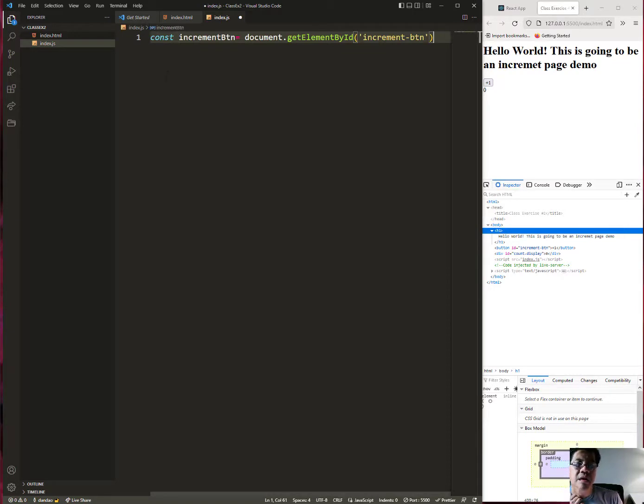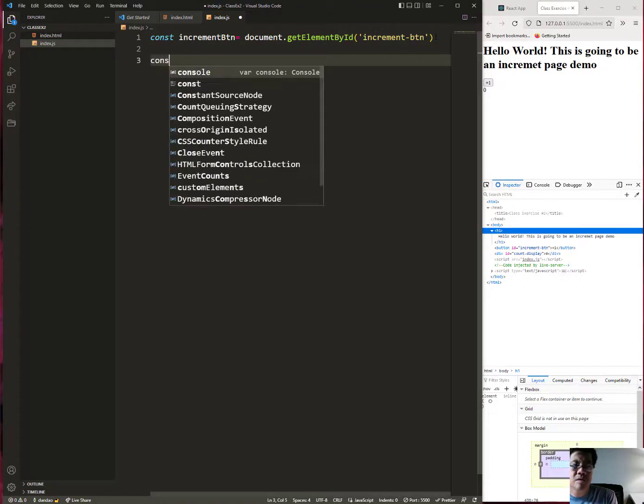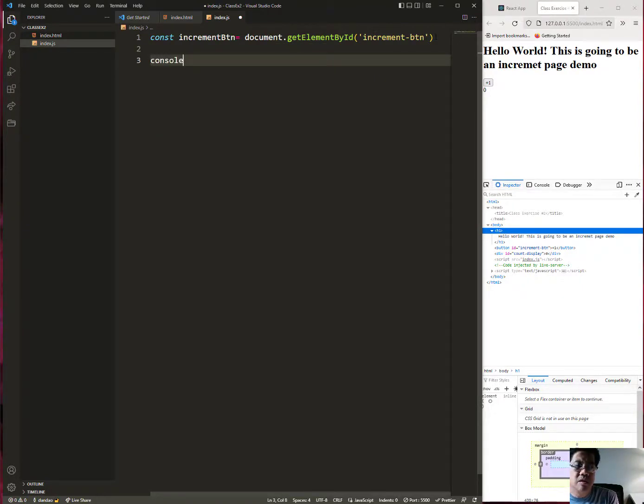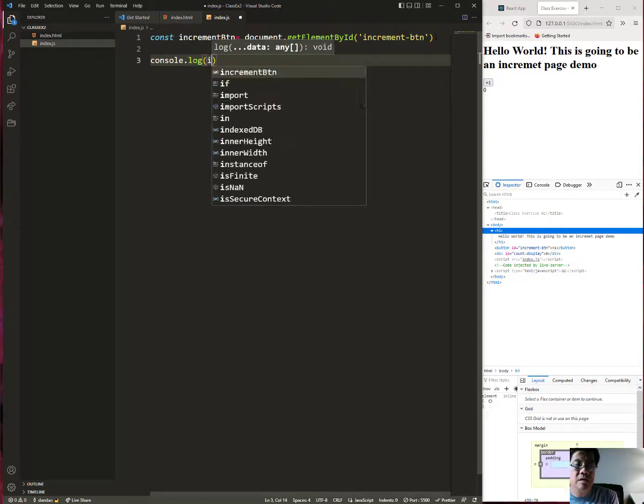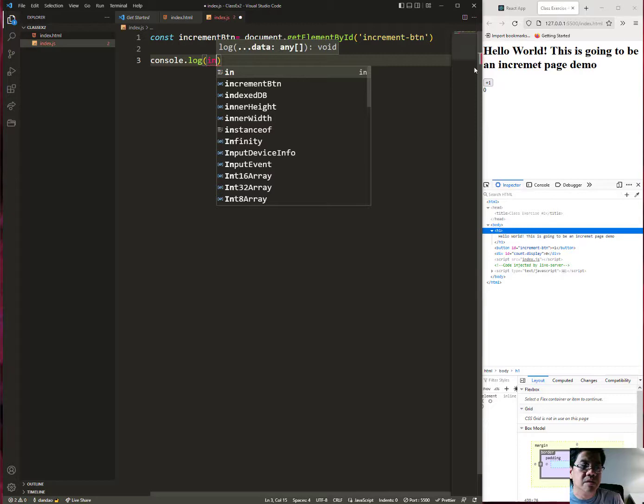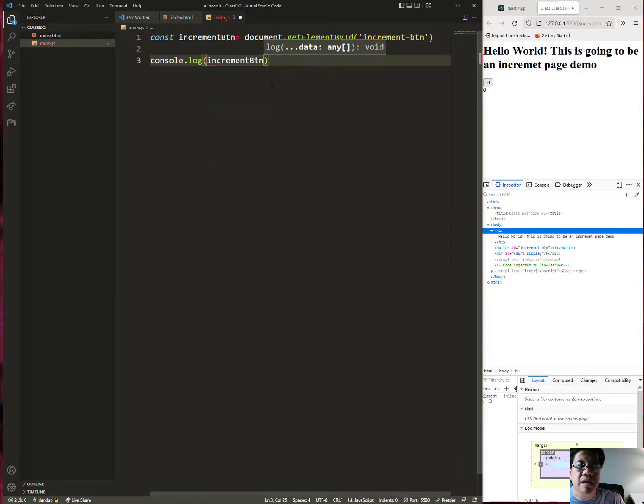Okay. Let's say I want to output this thing to the screen right now. So come down here to the next line. I say console. Console is basically the screen. Log. And I want to print out the incrementBtn. Look at this. My IntelliSense picks it up, incrementBtn as well. So I select that.